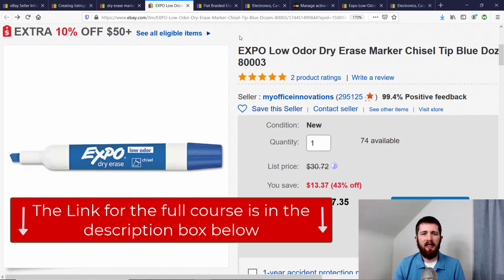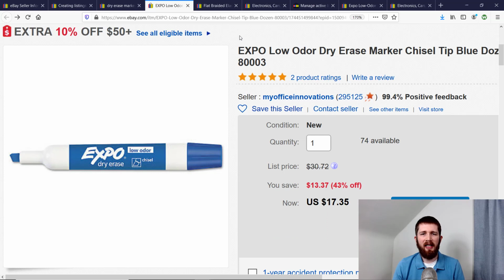The first way is if you have more than one of the same item. So the example here would be these blue dry erase markers. Let's say you had 74 of those to sell. You would create one listing and then put the quantity as 74 so that whenever somebody comes to purchase this, they can put in as many as they want to purchase, up to the number that you have available. So that's the first way.